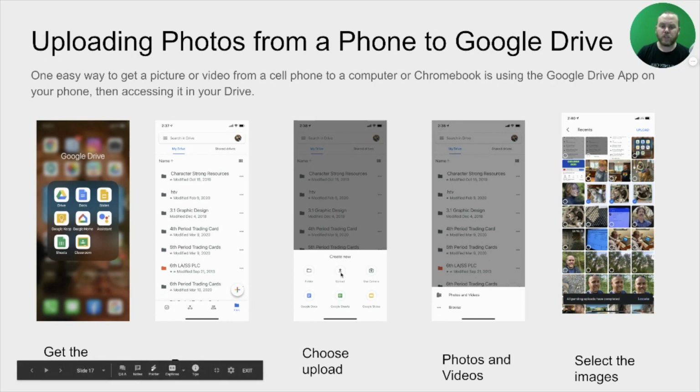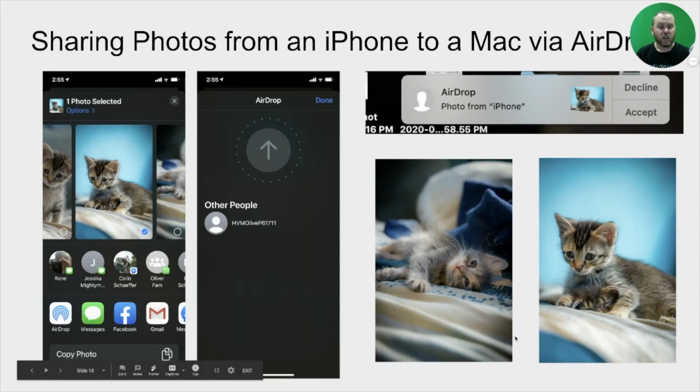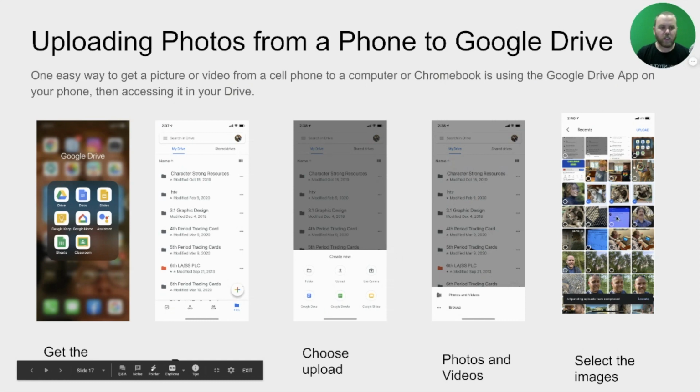All right. Then what you're going to do is you're going to choose upload after you've pressed plus. And then from that, you're going to choose photos and videos. Oh, let me go back a slide. All right, you're going to choose photos and videos, and then you choose the photos that you want.